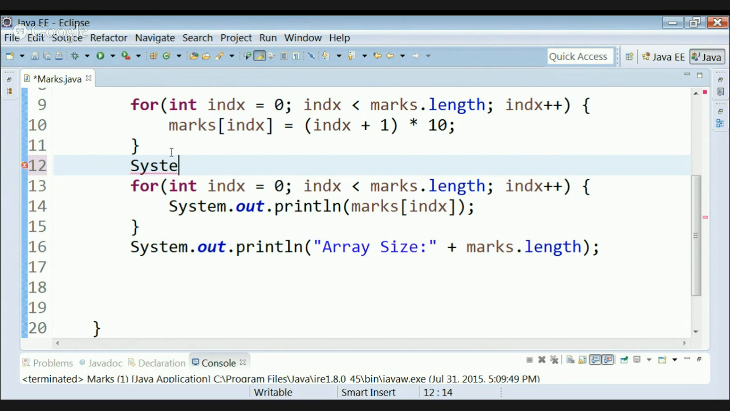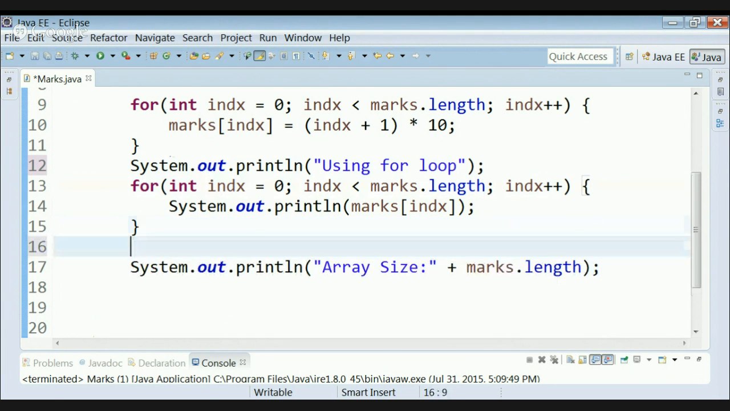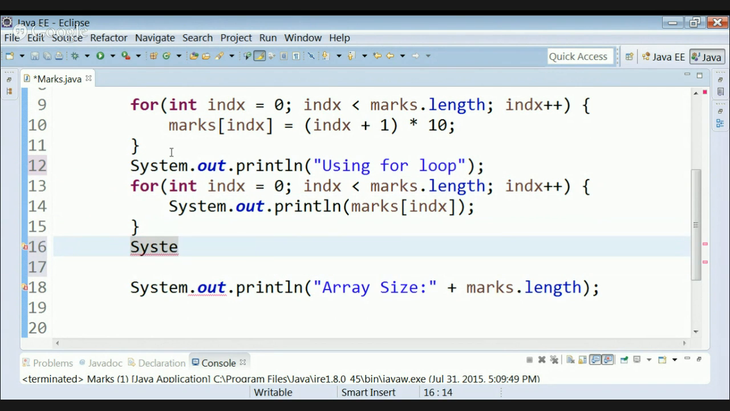I'm just printing a message that values are printed using for loop. We can also print values using the for each loop. The output will be the same, but there is a difference in how we write that looping statement. We'll also discuss when to use for each loop and when to use for loop. First, let us see the output using for each loop.